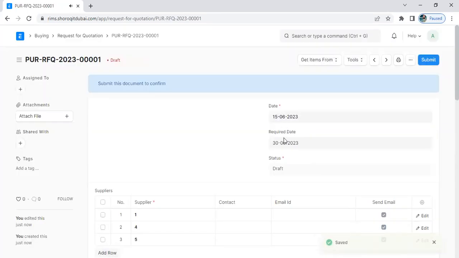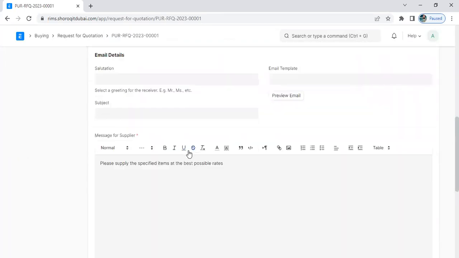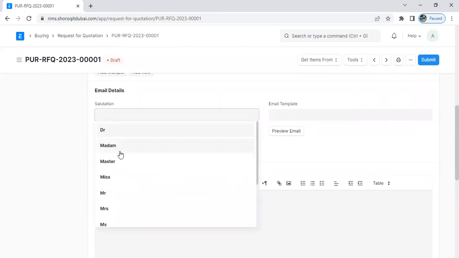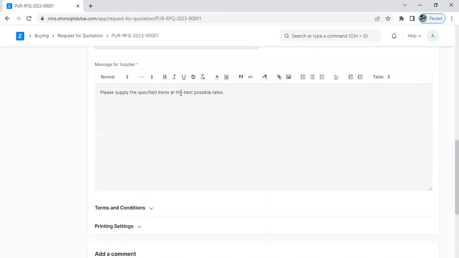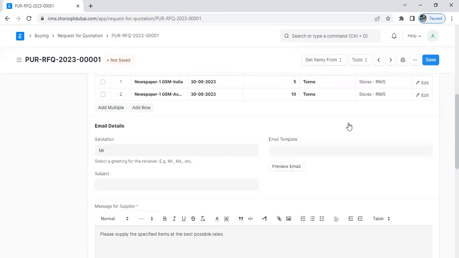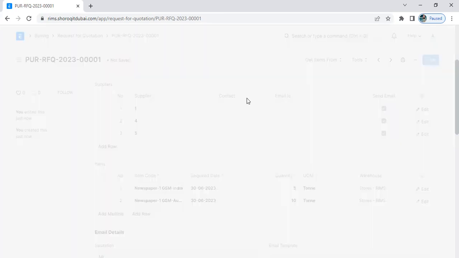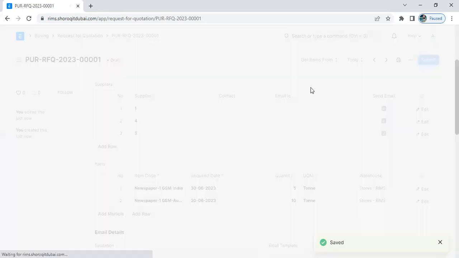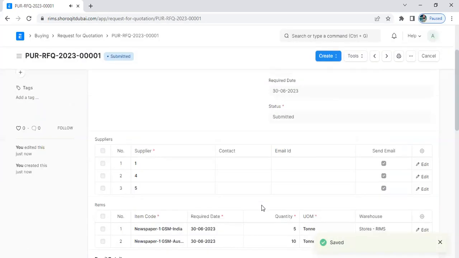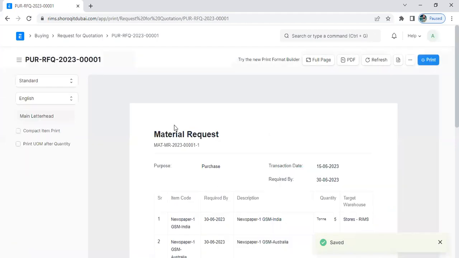You have already mentioned the required date, so it will also be there in the document. So we have now created this RFQ, which we have shown you earlier also. And in the email details, you can change here. We will create a template for you with the subject and email preview. Also, you can see, please supply specific item at best possible rates. This is your default thing. We can change this as per your company policy. Save it and submit. So your first RFQ is created now.